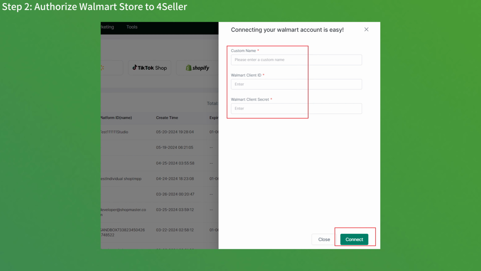That concludes our introduction on how to connect your Walmart store with 4Seller.